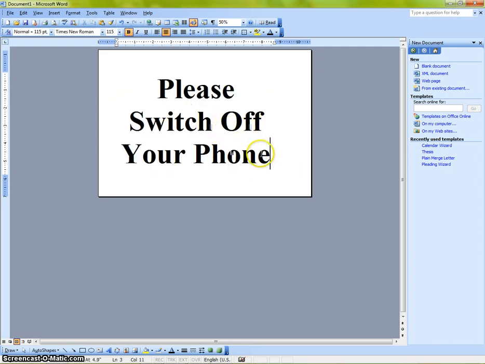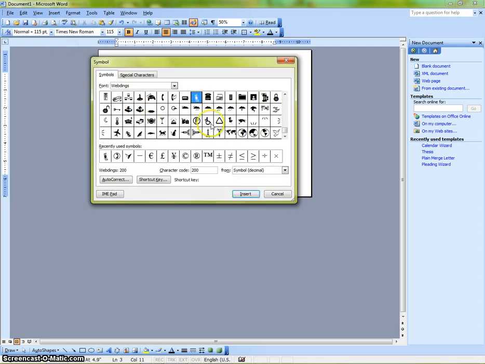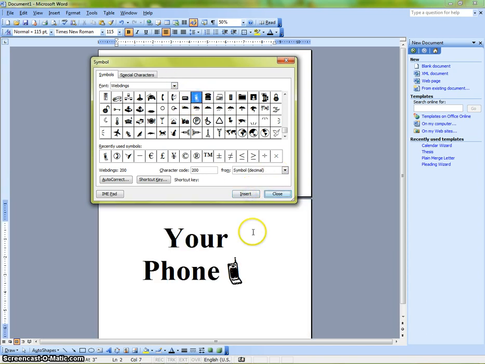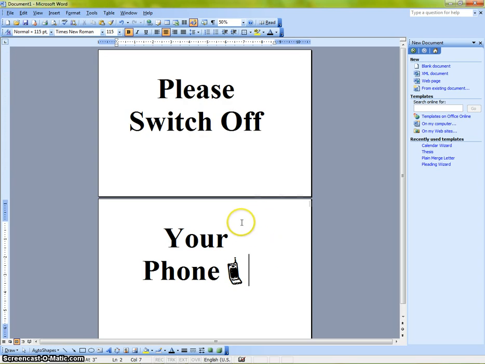Now I can actually add a symbol of a phone by going to insert symbol. This is in Webdings, so this is a phone. I can add this symbol by clicking on the phone. This is the phone. Insert. Now if I close it, this actually went to 2 pages.